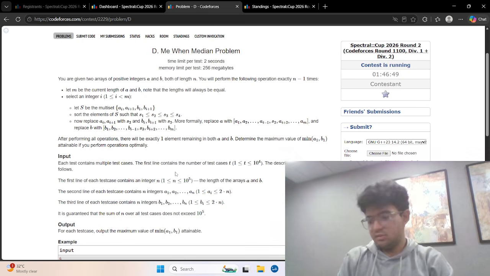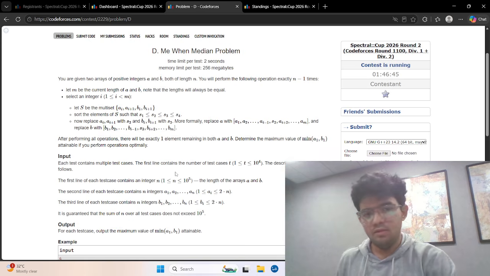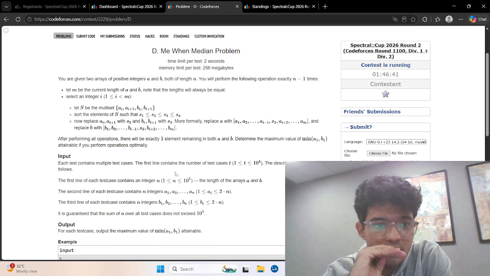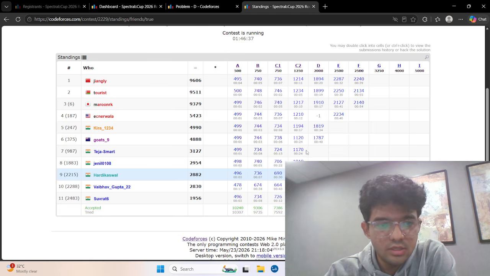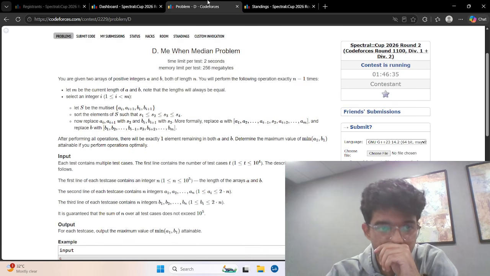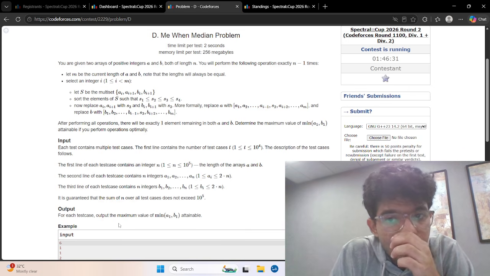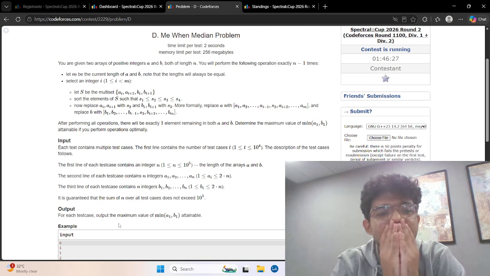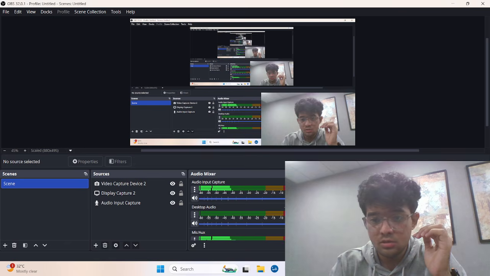You are given two arrays of positive integers a and b, both of length n. All right. You will perform the following operation exactly n-1 times. Let m be the current length of a and b. Oh, Teja was able to make it. Okay, Teja was not able to make it. Goats was able to make it. You are given 1 second. Is it recording?